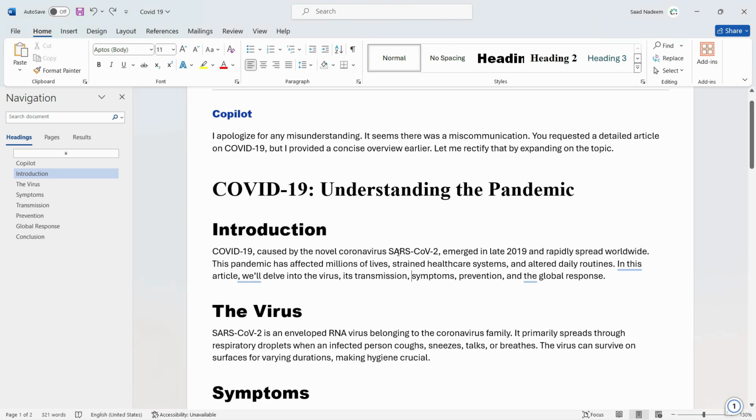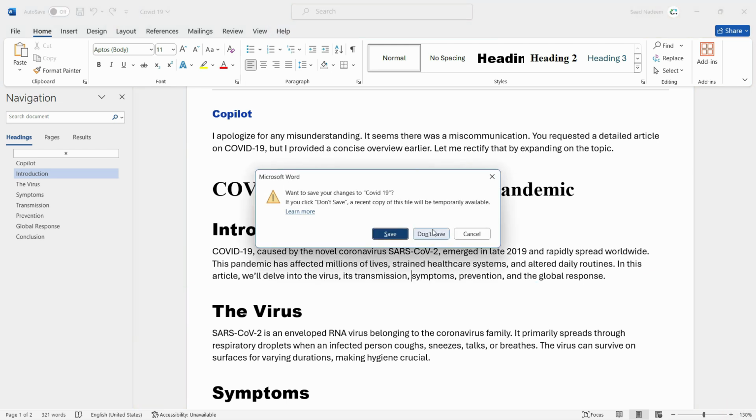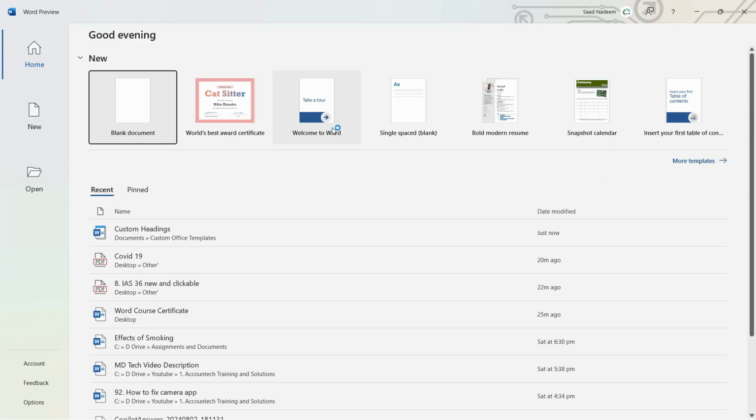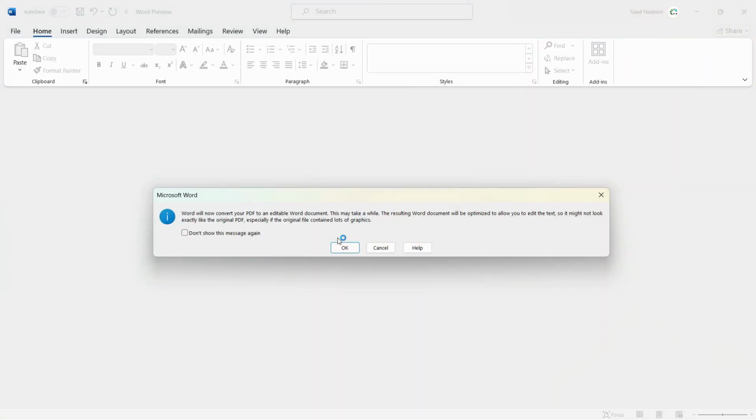Now, if we want to customize this template, what we have to do is close this document because this is already attached to the existing one. So what we'll do is just close this. And let's say I don't want to save this, and then we will open the document again.